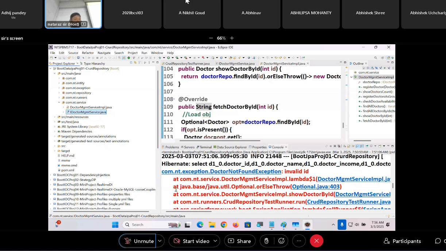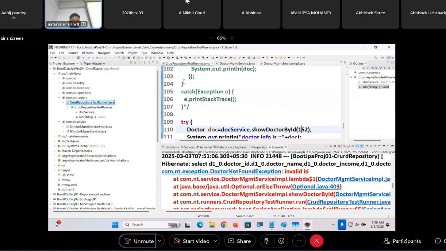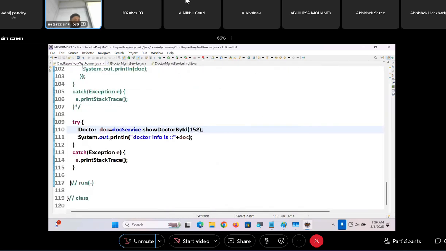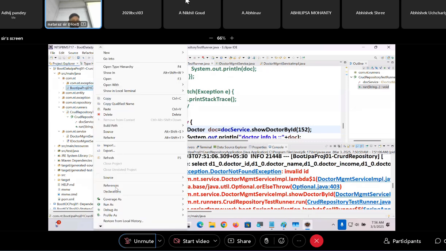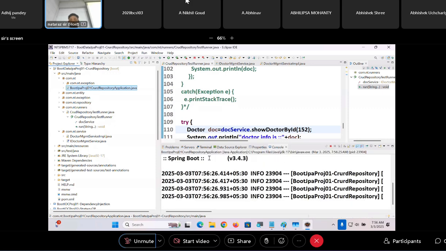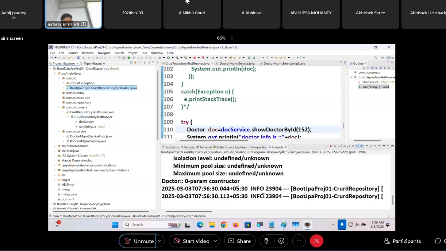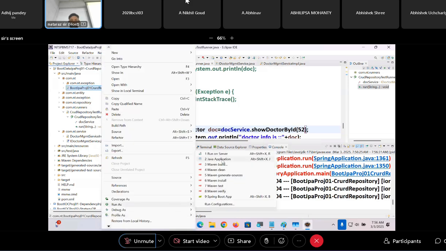Okay, this time I have taken return type as what, guys? String. Simply I have taken return type as String. Alright. Okay, go to the runner class. In the runner class, 152 I pass. So this time you run the application, right click, run as Java application. Exception is coming. Suppose I'll give 52 whose record is available. Right click, run as Java application.